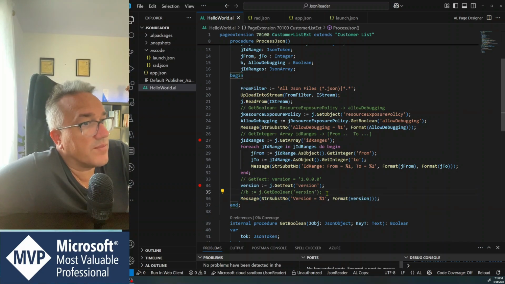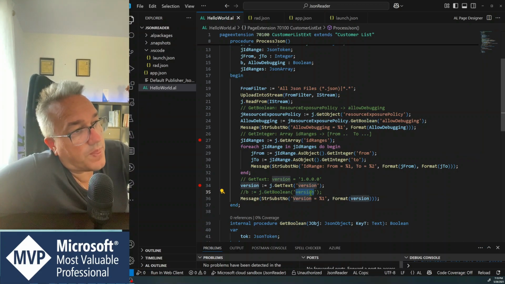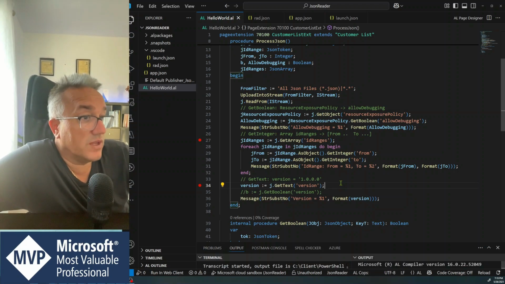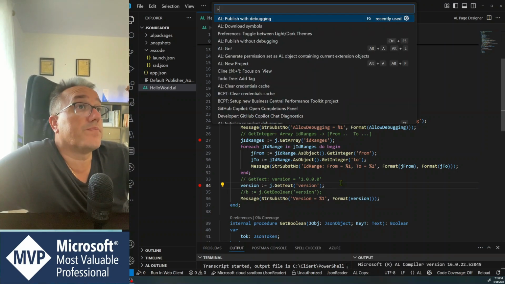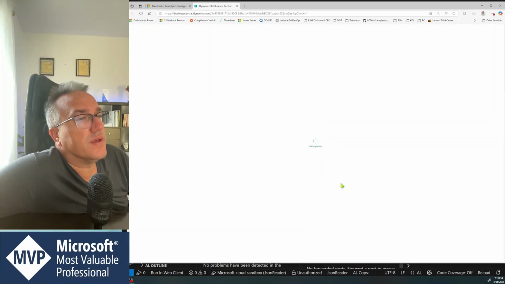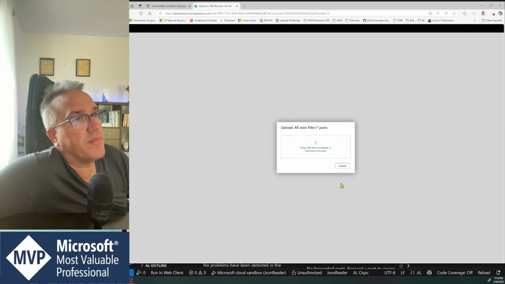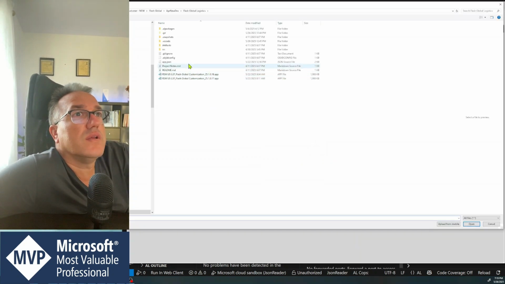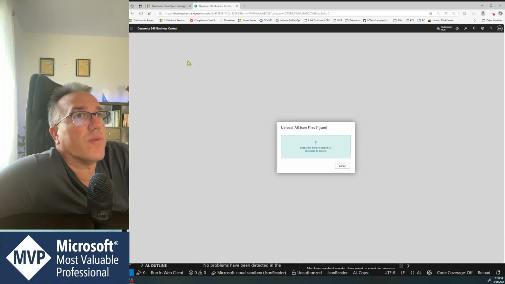Obviously, if we attempt to translate the value of the key version using get boolean, we will get an error. We're going to see that next. So let's compile and let's publish without debugging. And we had the customer list as the main page. We're attempting to read the JSON file.